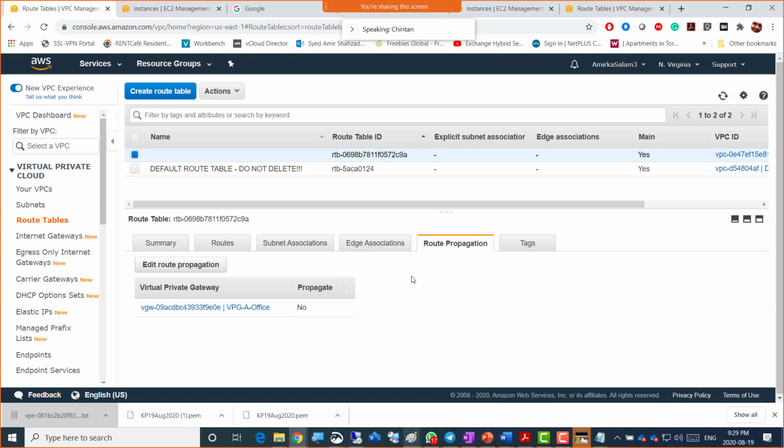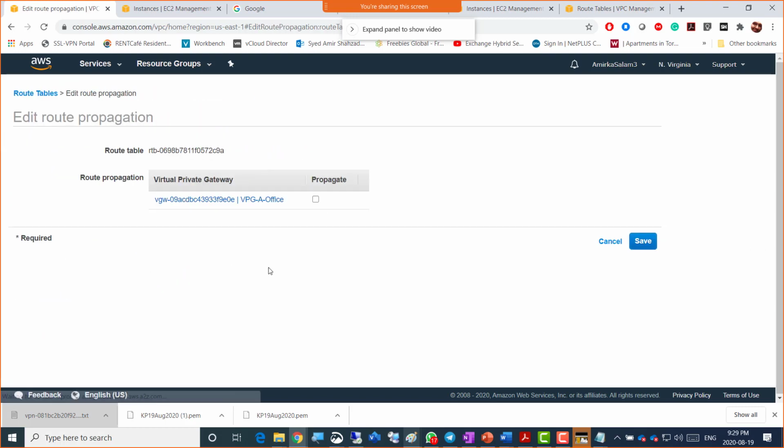Okay guys, so here is route propagation for this one. Click edit route propagation and just select that. So you remember that VGW, that gateway has the office side of information. That's the information that it needs. Office side information is what?